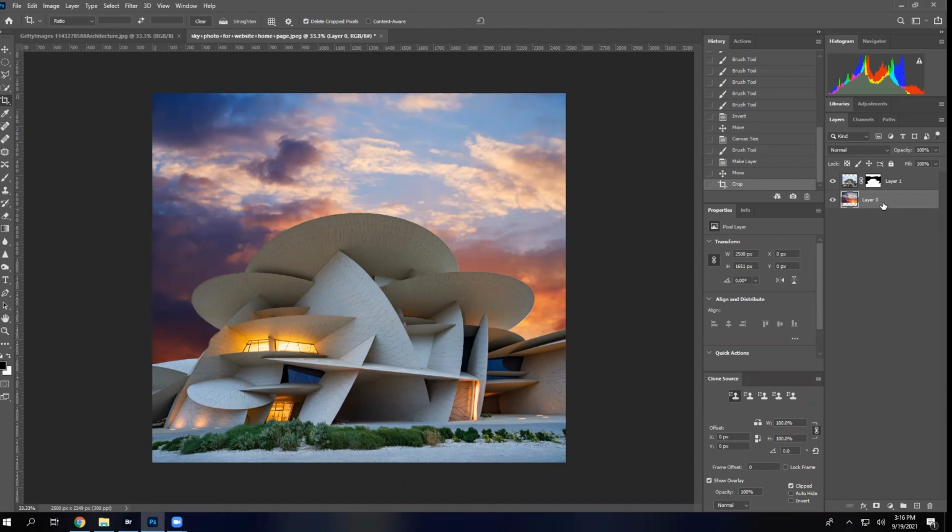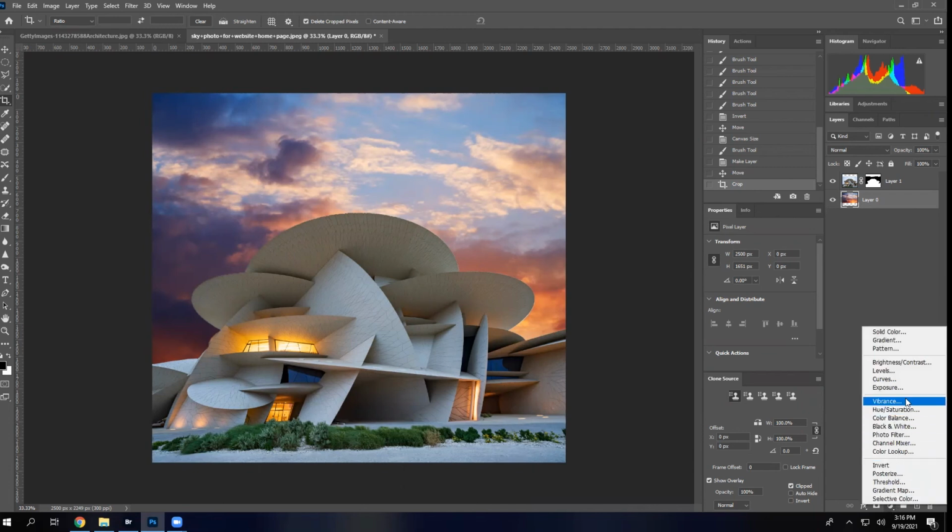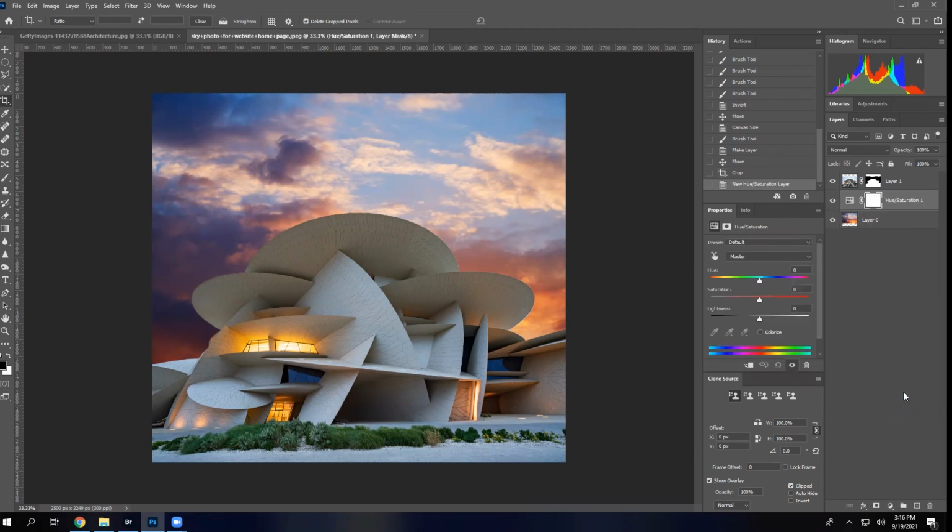Because let's say I was like, I don't like how purple that is. I can go down here and change my hue and saturation levels. Whoops, properties. It's the same photo, but it looks completely different.